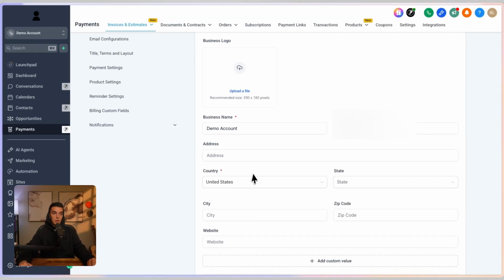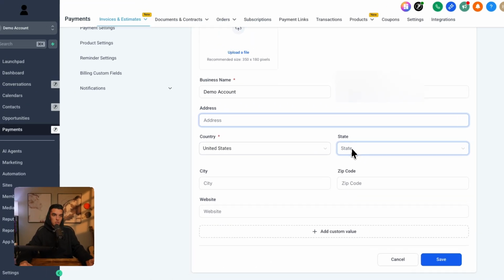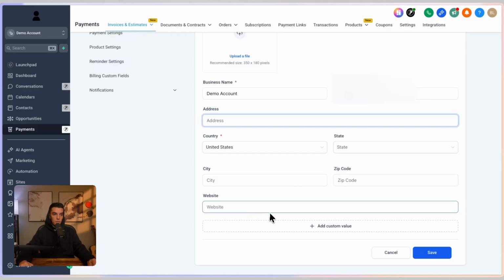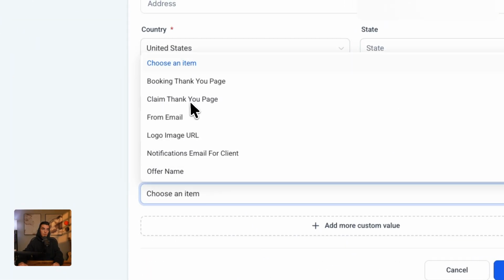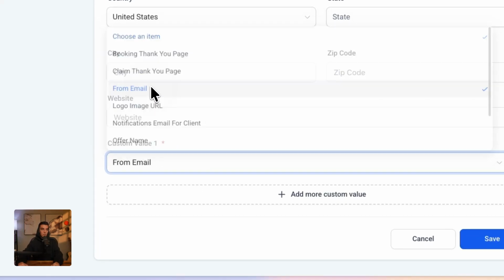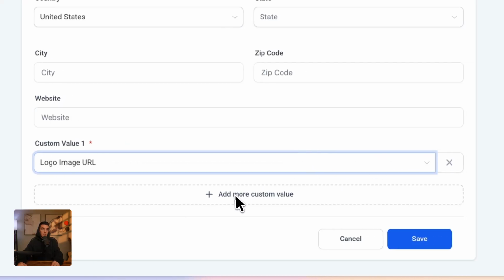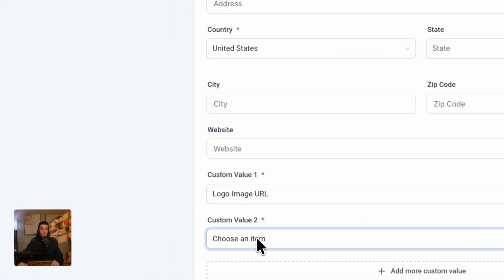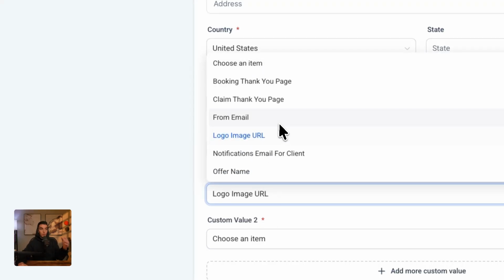So if you have put in business settings for your sub account, then those are going to default inside of this account as well. You can click on address, put those in here: the country, state, city, zip code, website, and add additional custom values. These custom values are going to be default breakdowns from the invoices that you send out. So if you want to put in another from email, or you can do the logo image URL as well, then you can add those custom values to be filled out on the invoice itself. That'll be pulled from your account.